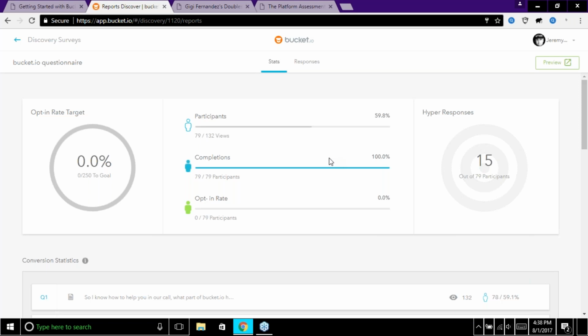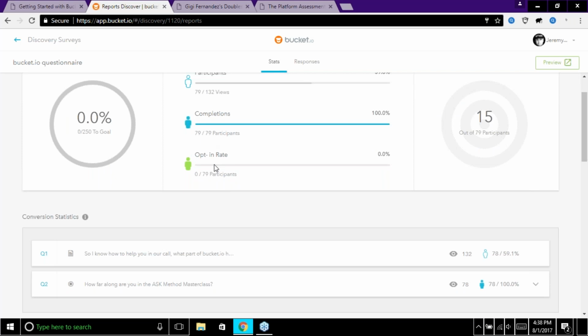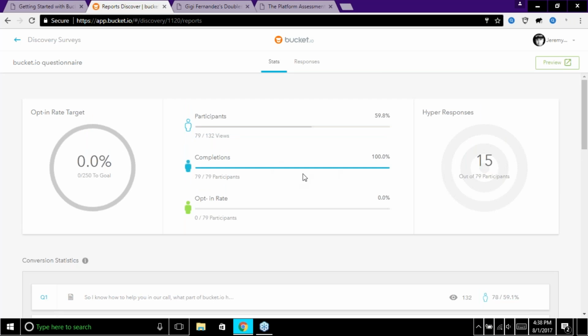So first of all, you're going to see the performance of the survey itself. How many people saw it versus how many people actually participated in the survey. How many people started the survey and how many actually completed it. And then if you have an opt-in screen, how many of those people actually opted in for email or phone contact. This is great information, because if you're seeing one of these numbers out of whack, then you can say, well, I need to fix something.